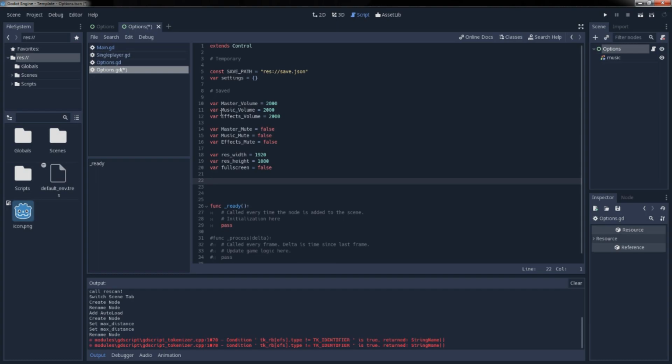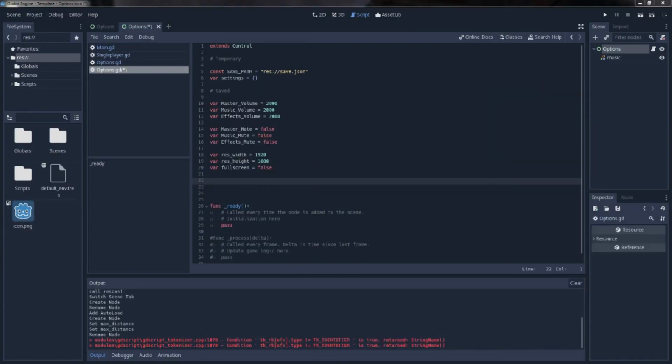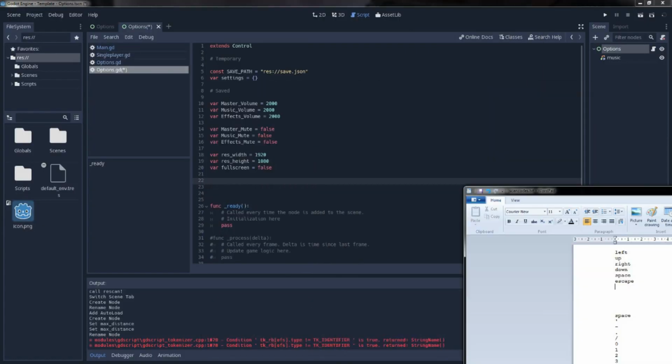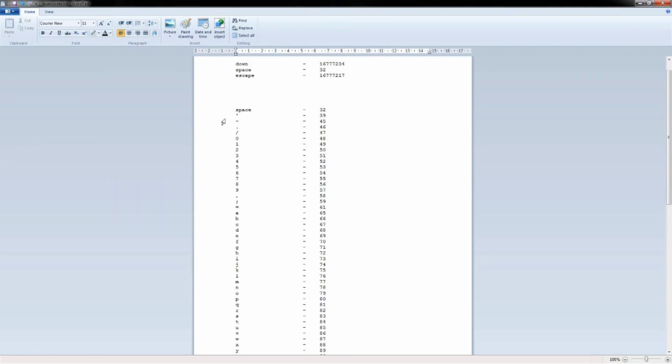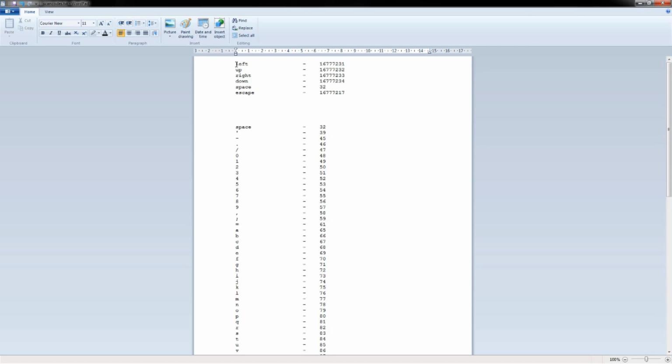Next, we actually have to do our controls. So now we have to save the scan codes. Now, if you remember, I just need to see. Yeah, I did. In the downloaded file, you see there's a text document called scan codes. So what those scan codes are, here are the scan codes. The scan codes is what Godot reads that particular key as. So space is 32. And then here are the scan codes we're going to be working with for now. So I'm just going to copy this.